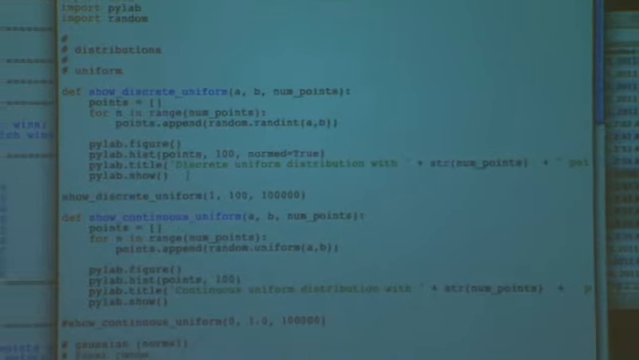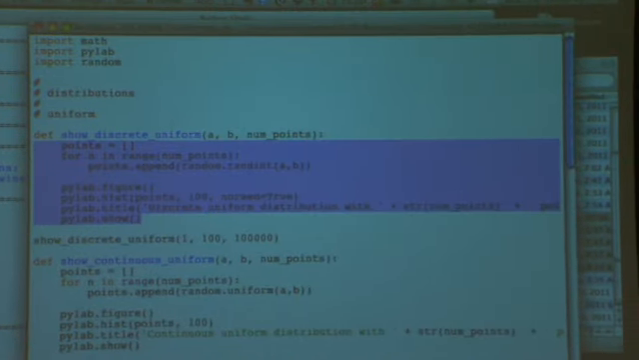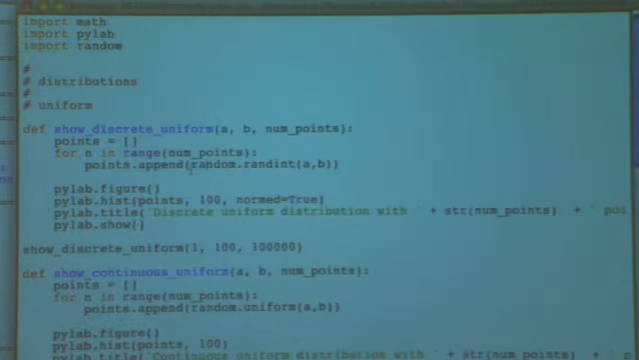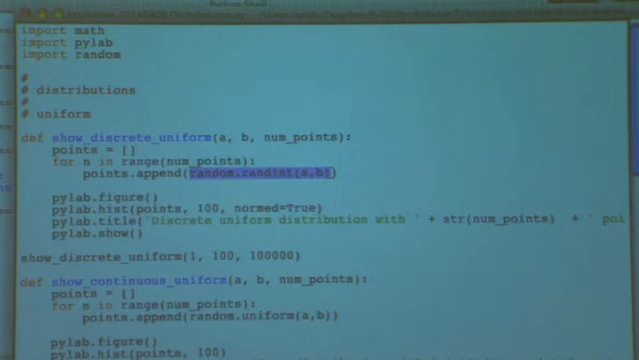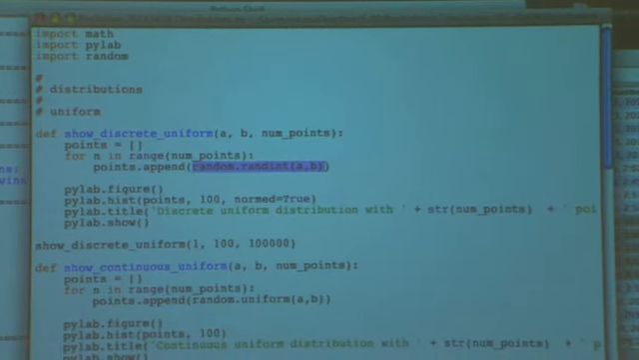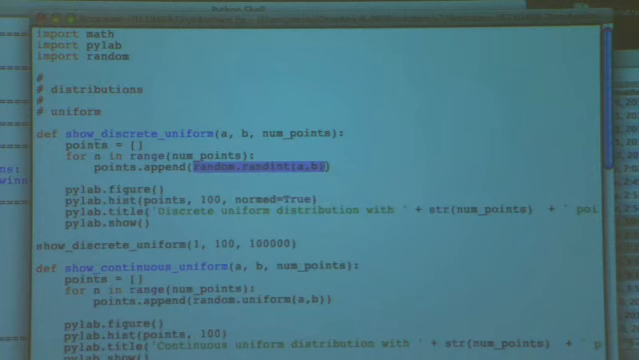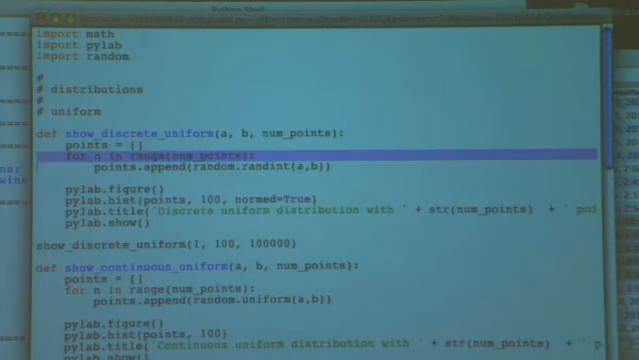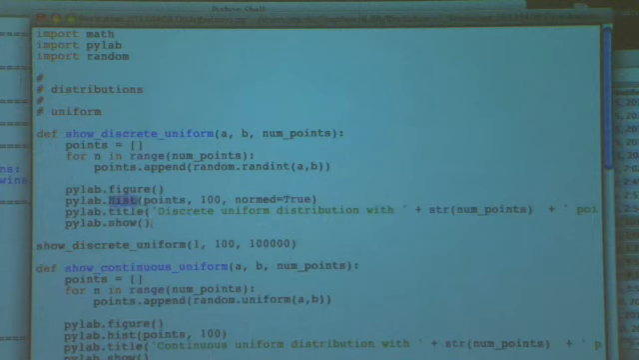So this chunk of code should not be too difficult to understand at this point, right? All we're doing is using the random number generator, randint. It's going to return a random integer from a uniform distribution between A and B. Is there anyone that's puzzled by that? All right. We're going to do that for num points, and then we're going to plot a histogram. The only parameter that I don't think you've seen here is this normed equal true.